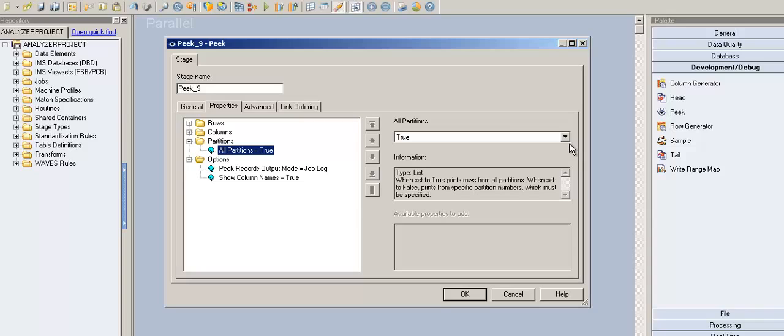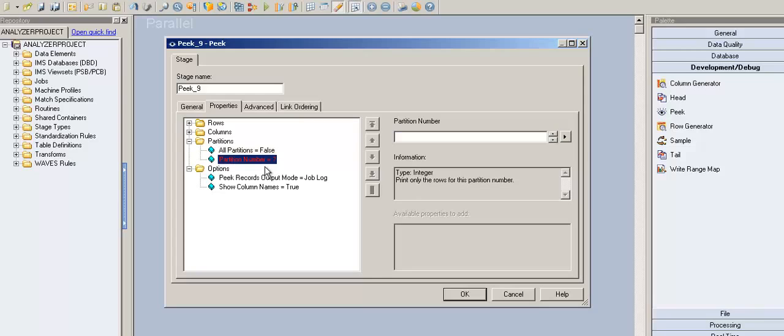So all partitions means it just pulls the records from all the partitions, no matter how many partitions you have. If you're not interested in that, it does have the false option, which is not the default. With false, it asks you for the partition number. So basically you can customize which partition, which rows and columns to be written. The default value is true, which means all records will be taken from all the partitions.